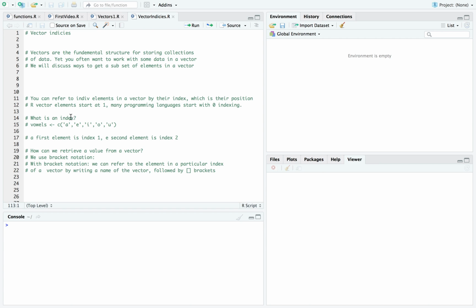So what is an index? Below we have an example of a vector, which is called vowels, and we're going to see what an index is. The first element is index 1. The second element, which is E, is index 2. This is index 3, index 4, and index 5.